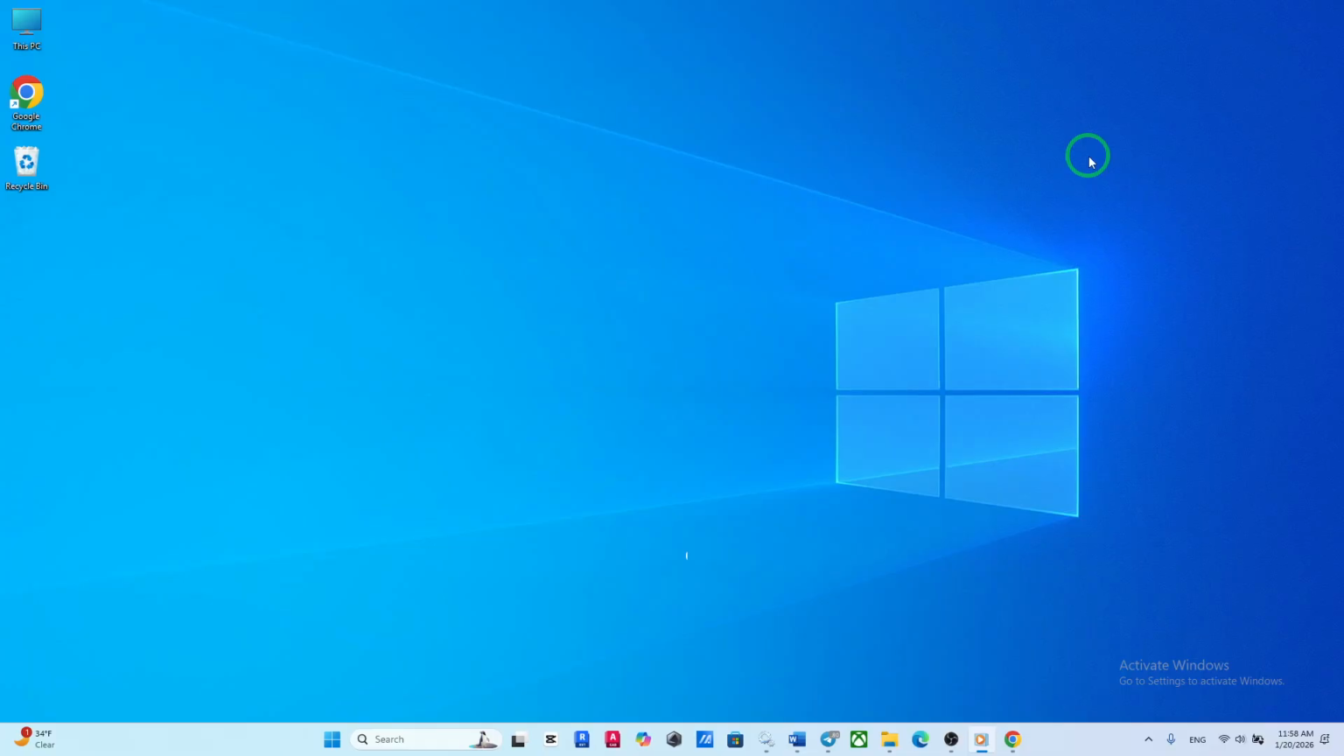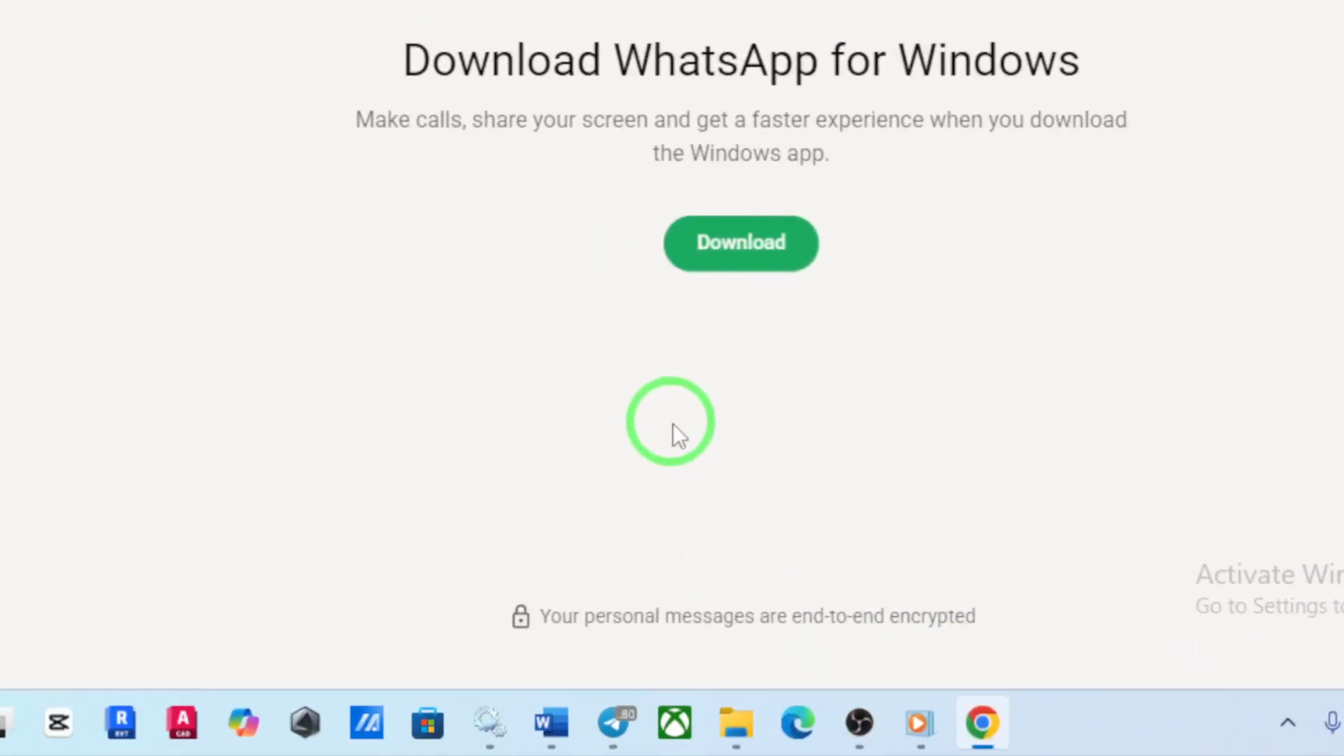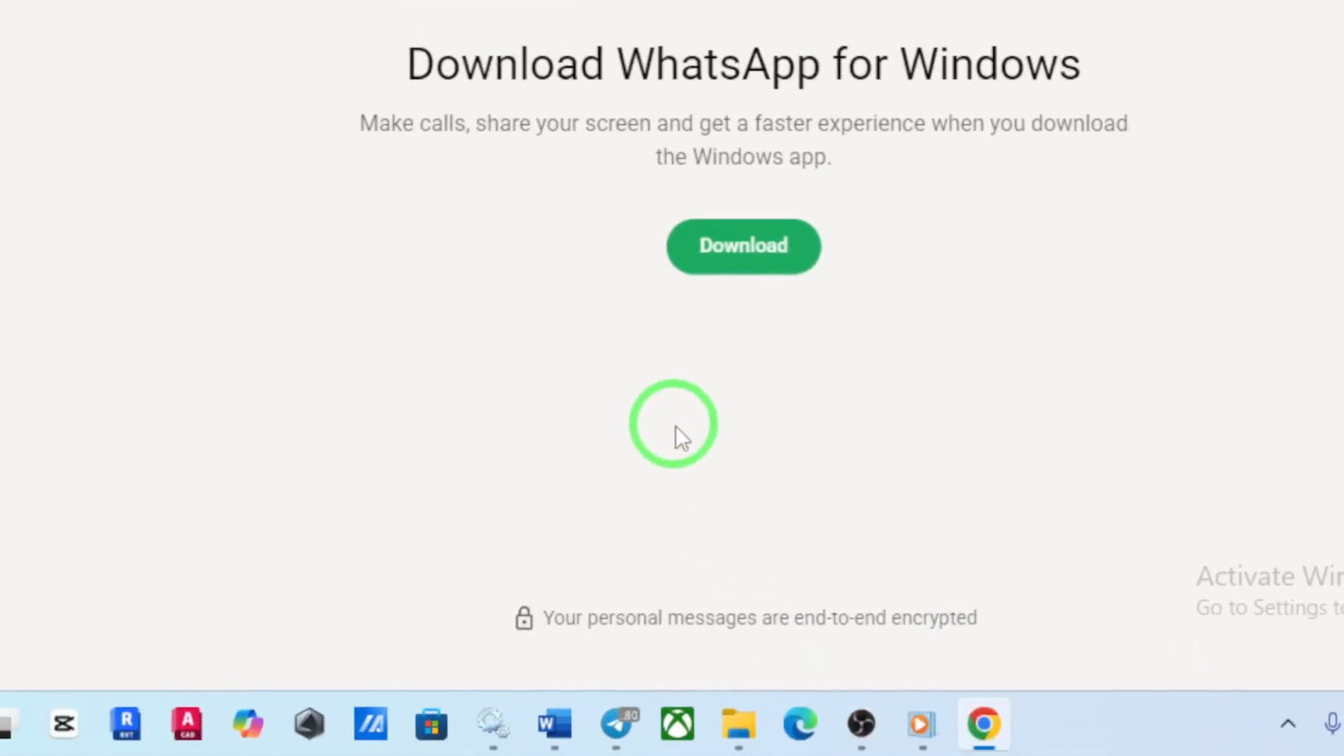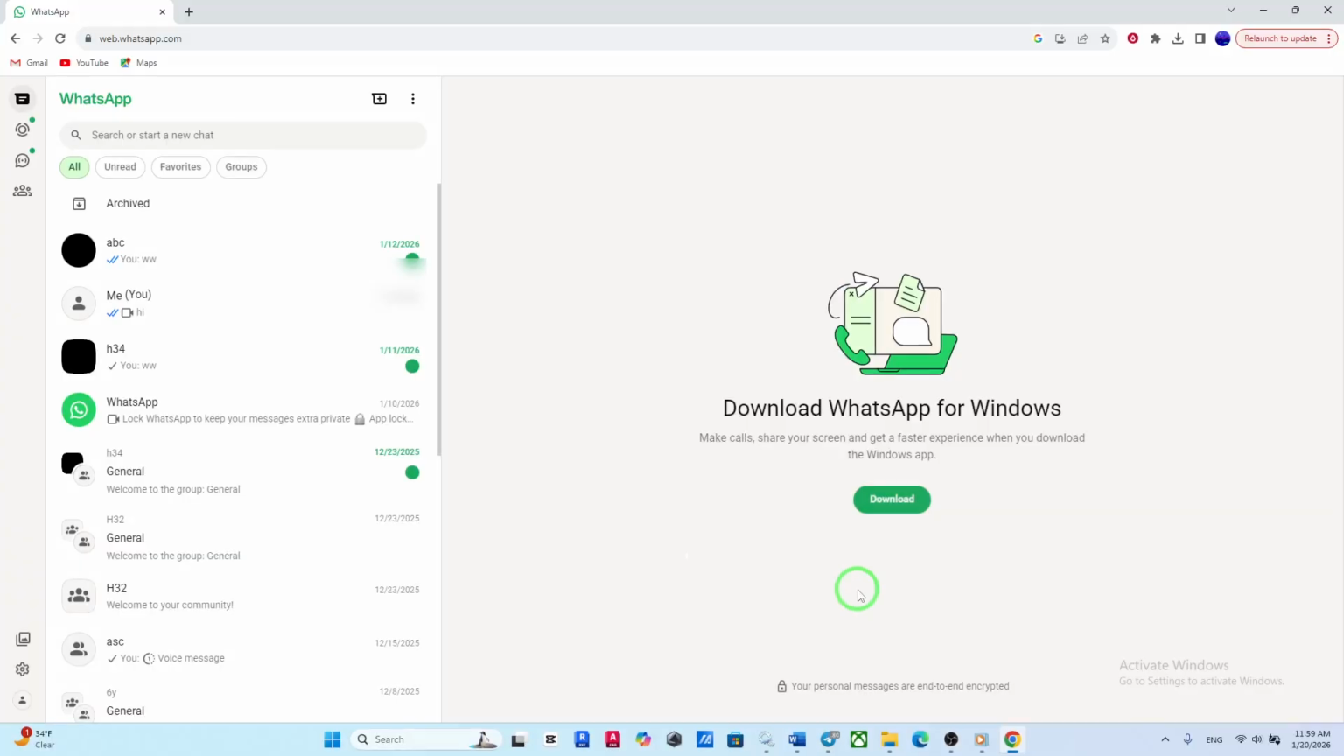First, open WhatsApp web on your browser and make sure you're logged in using your QR code. Once you're in, look over to the left side menu. You'll notice a new media icon. This is the key to accessing all your shared photos, videos, and files in one convenient place.